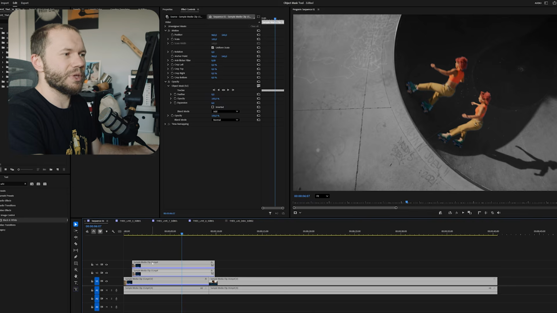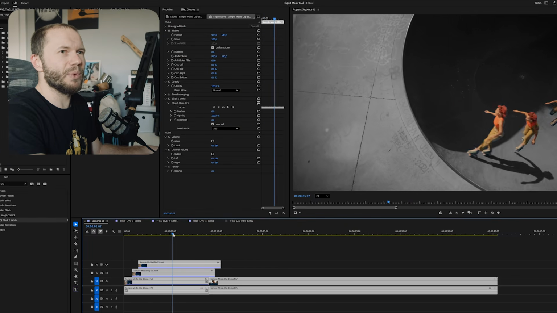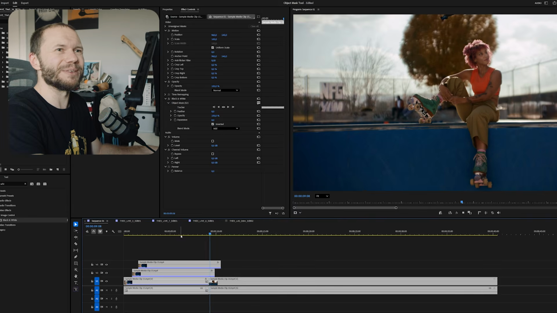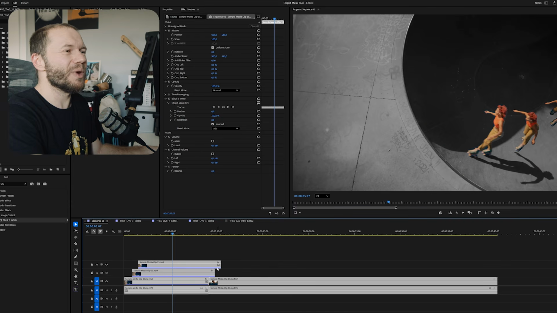And I could keep going. I could create another one, and right now we will have 3 echoes of her, sloping through this ramp. That's just one of the examples.